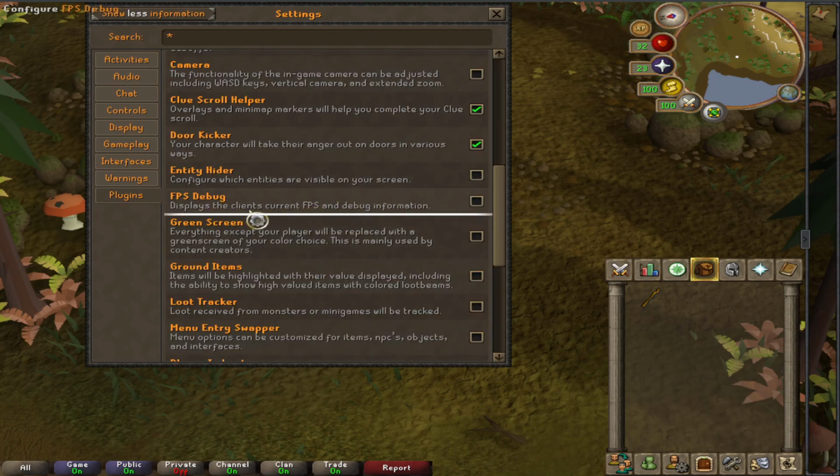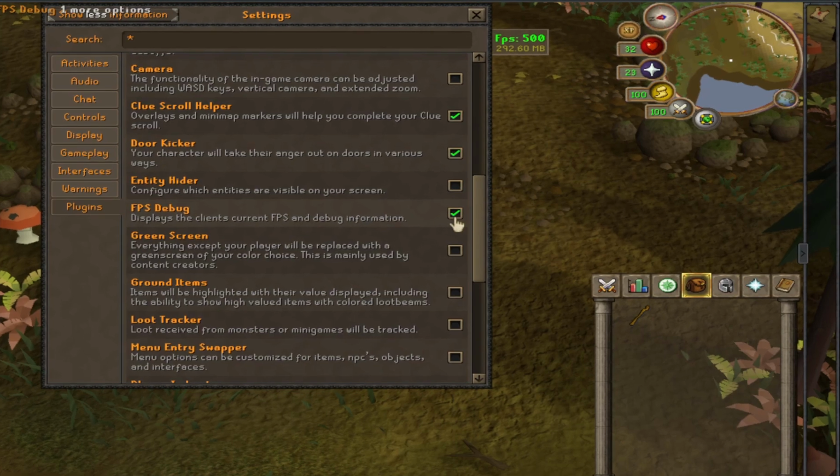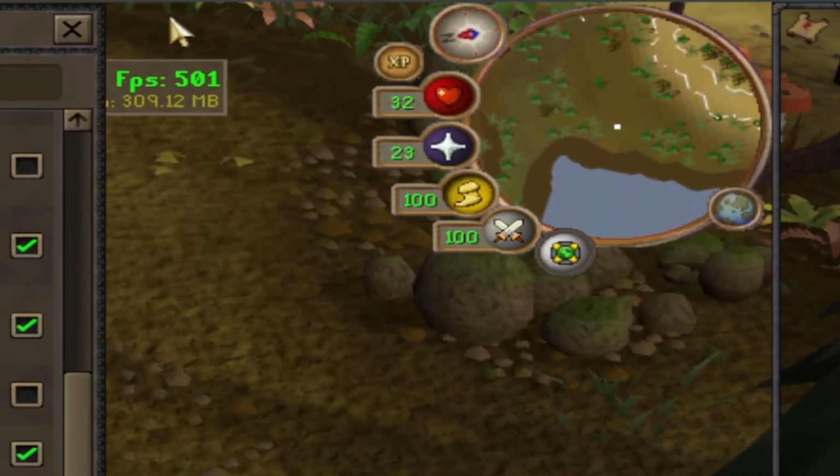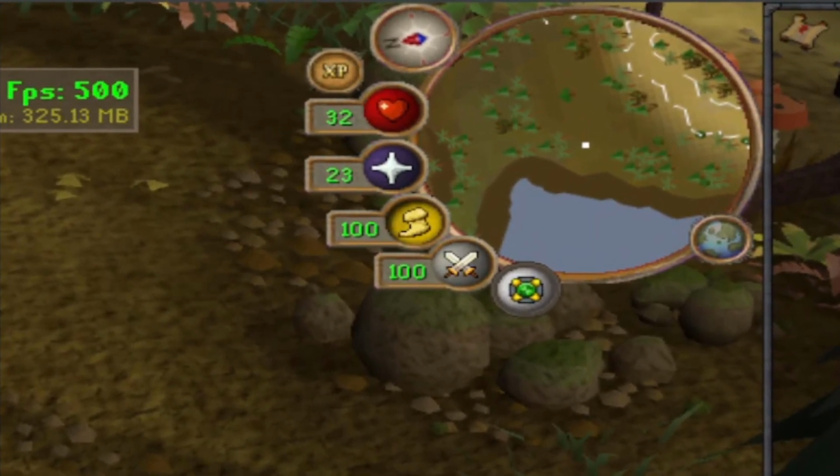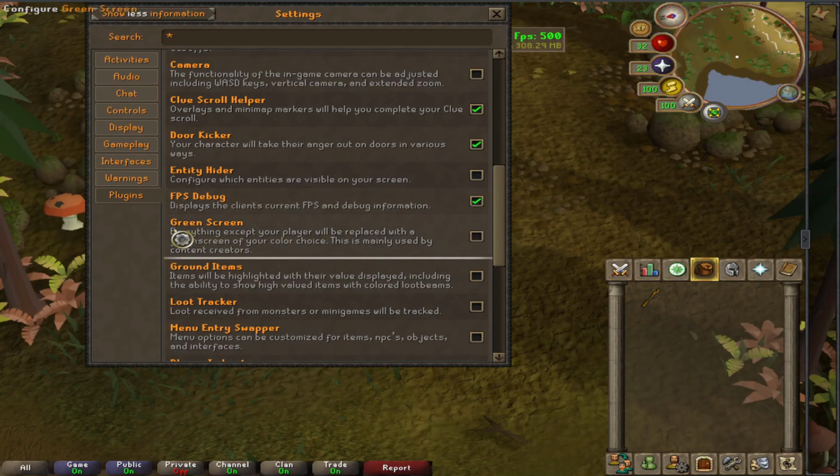This displays the client current FPS and debug information. As you can see, it shows what your FPS is. The max is 500, so if you're hitting 500, you're getting the max amount of frames per second that you can possibly get. Next plugin is green screen. Everything except your player will be replaced with a green screen of your color choice. This is mainly used by content creators, so this is another one for the content creators.